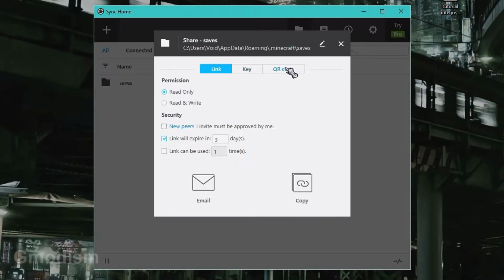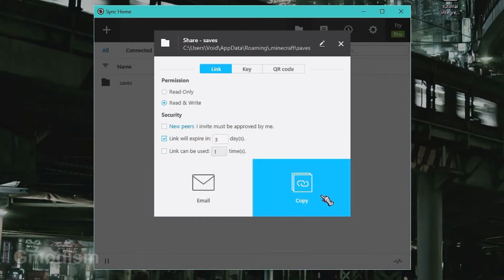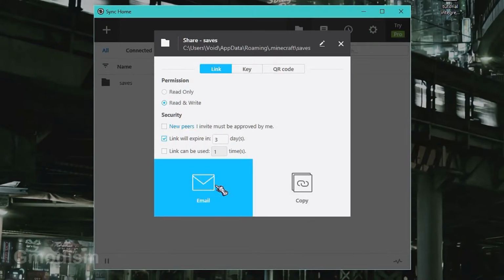I do not want to click here because then everyone can see my code, and be careful with this code, you don't want to share it. Here we have permission. You want to select read and write when you sync between your own devices so that you can play on both computers basically. Right, and then I will copy or email this link to myself.